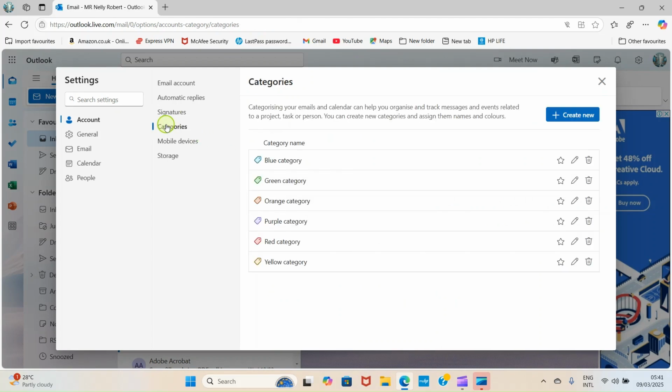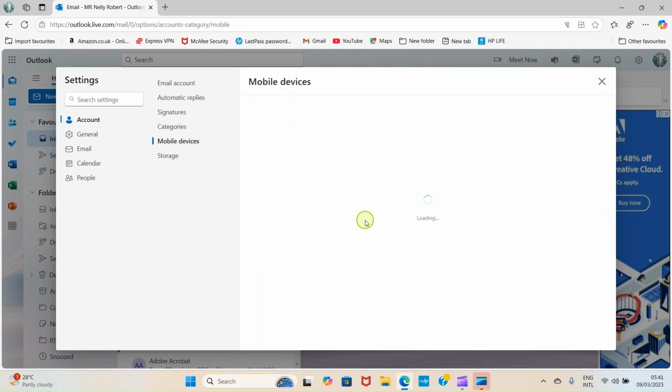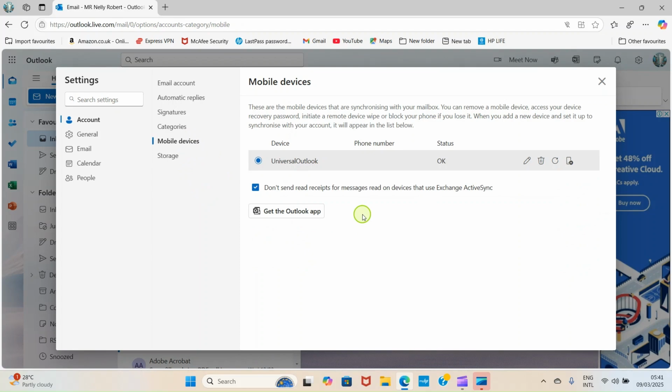Then you have categories. You want to see some categories existing here, or you want to delete some, please do that from here. Mobile devices that are connected to your Outlook account. All right, at this point, you can see Universal Outlook OK status. That's the only one that is here.